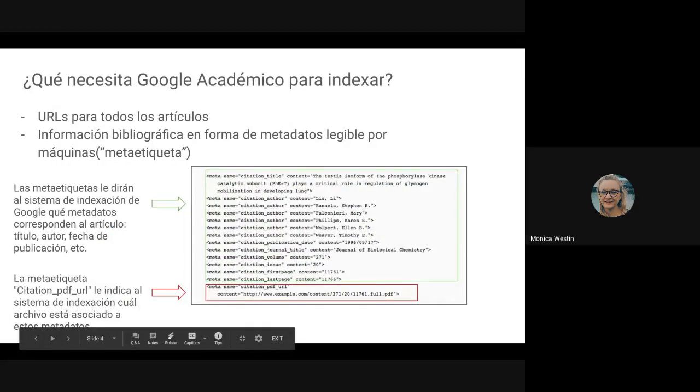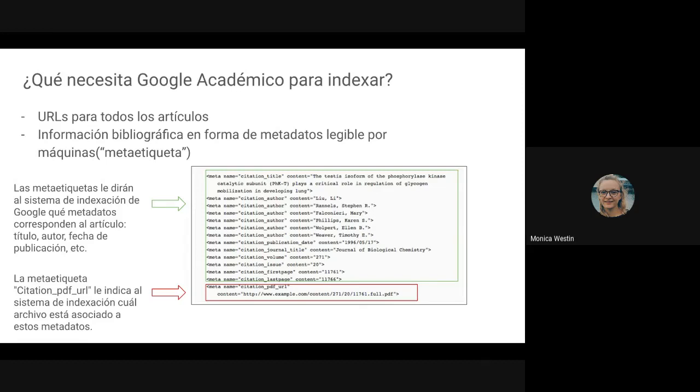So what does the Scholar indexing system need to find your journal articles and include them in search results? I described how it begins by crawling the web. This means that the crawler needs to be able to access all your article URLs. For most instances of OJS, this is set up by default, though I'll get into a few exceptions later.